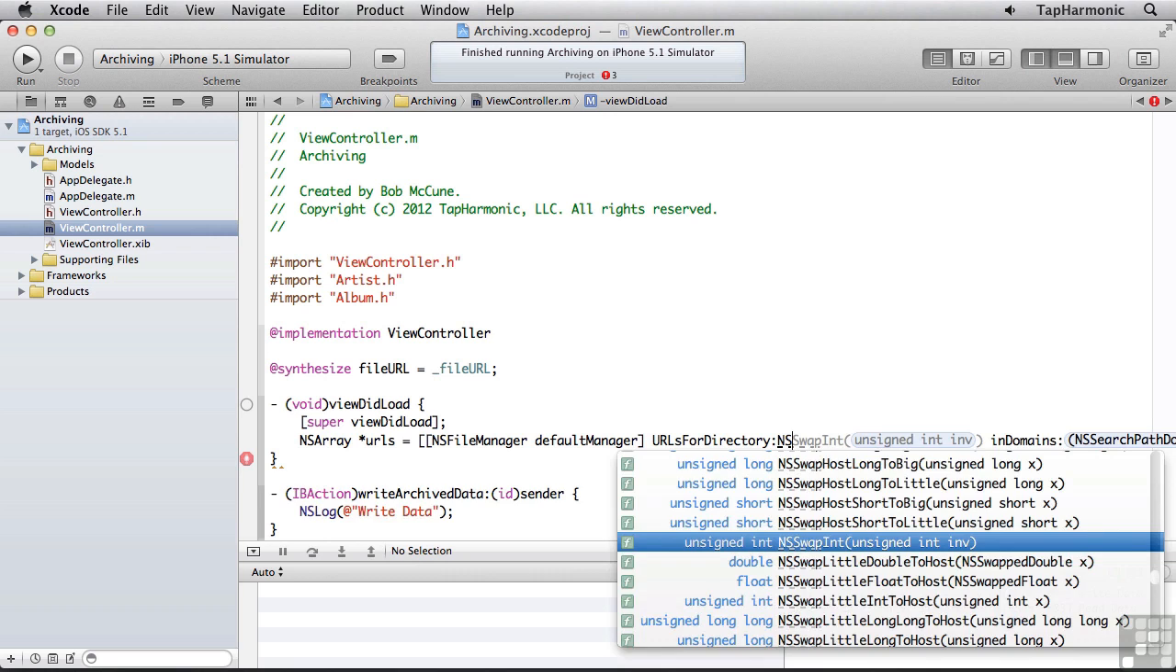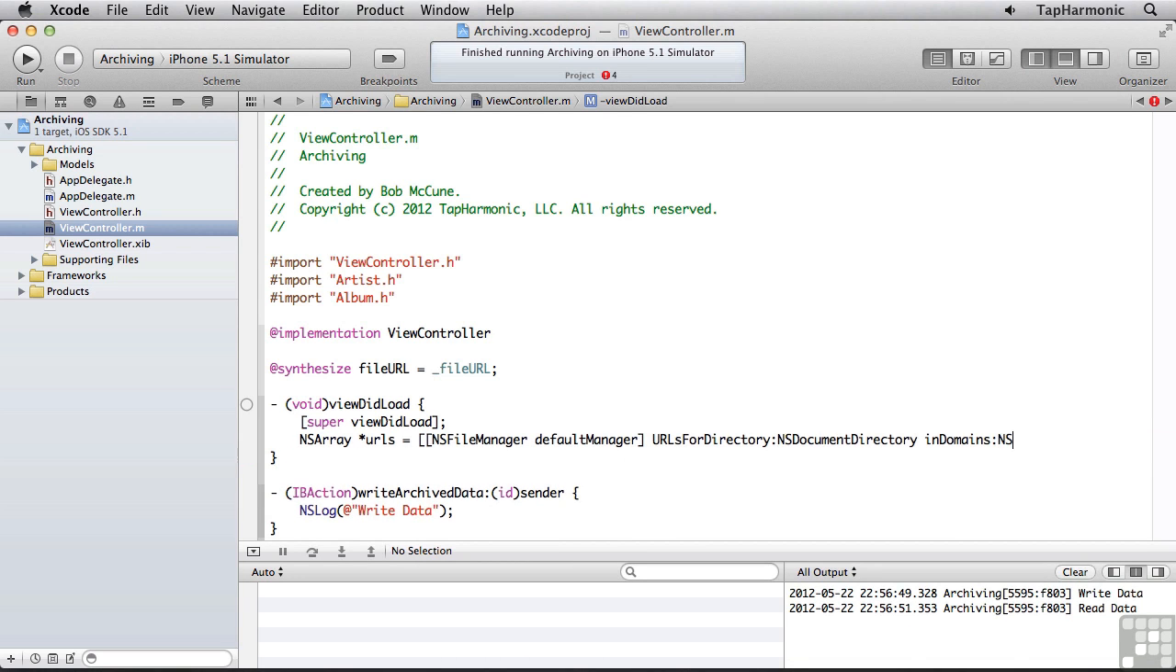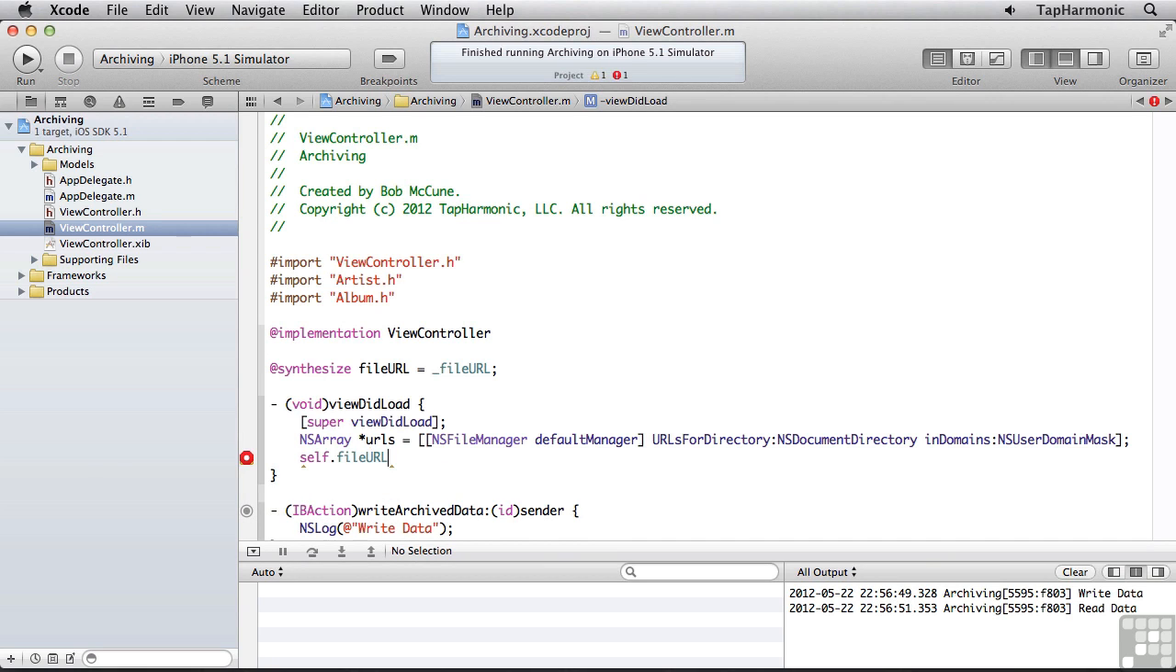And I'll pass in NSDocumentDirectory. And the domain will be NSUserDomainMask. So this just finds the documents directory in my home directory for this app. Now, despite the fact that it returns an array of URLs, there's only going to be a single value in this array. So I'm going to type self.fileURL, and I'll initialize this fileURL property I have. And I'll just call URLs lastObject.